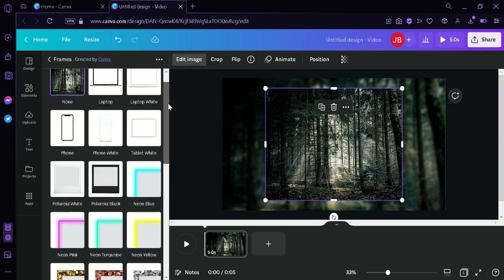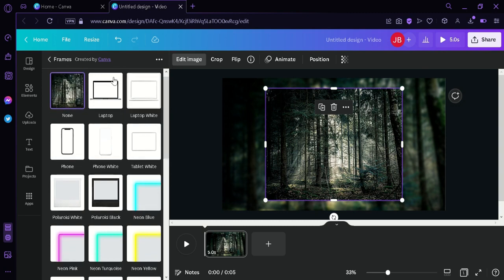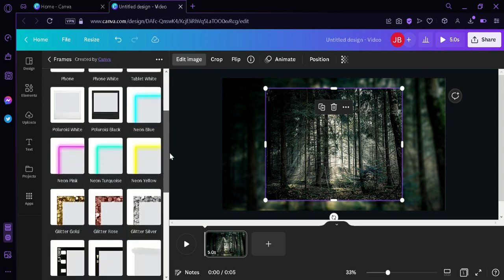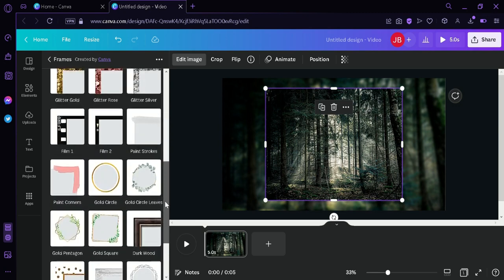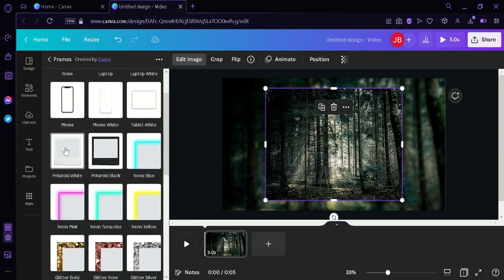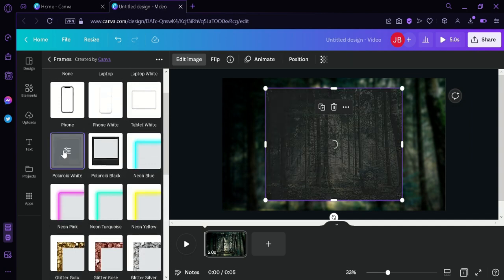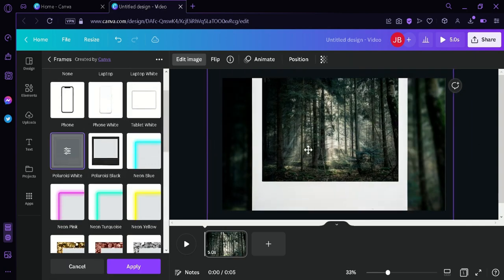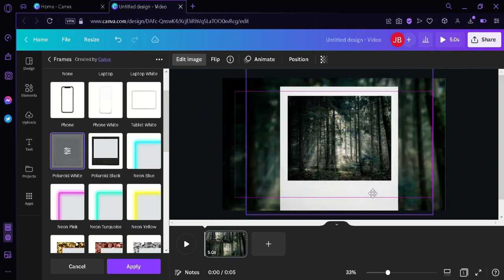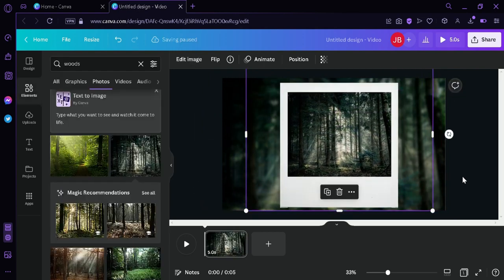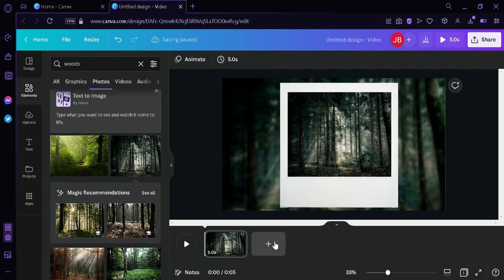Now over here we have a lot of options for frames such as laptop, phones, Polaroids, neons, glitters, films, and many more. For me, I'm going to choose to use Polaroid white. And I'm going to adjust the size and make it centered. Then I'm going to do the same for other clips.